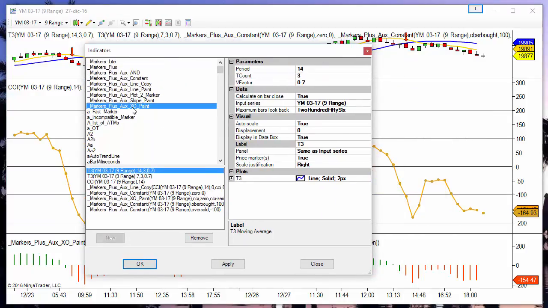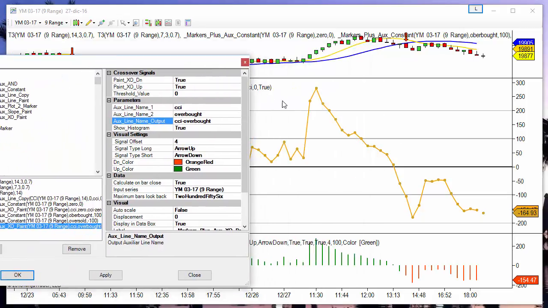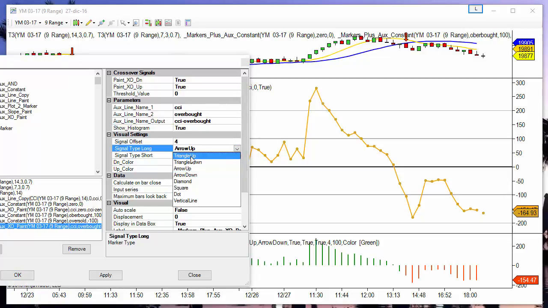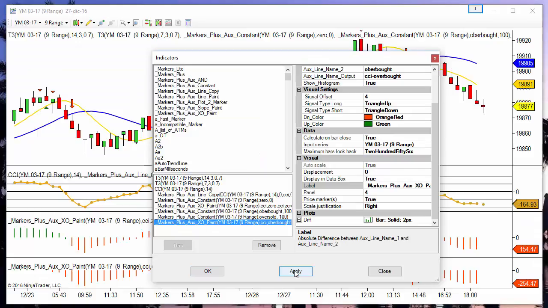So we use the crossover indicator between CCI and OverBought, and the result is another histogram. Let's assign the name CCI minus OverBought, and if we leave both signals enabled, we get both signals painted when it goes above and then when it comes again below. I will use triangle ups and triangle downs for the signals.